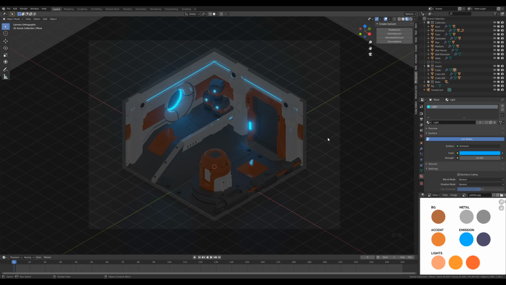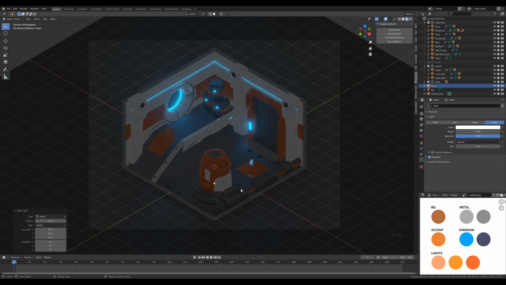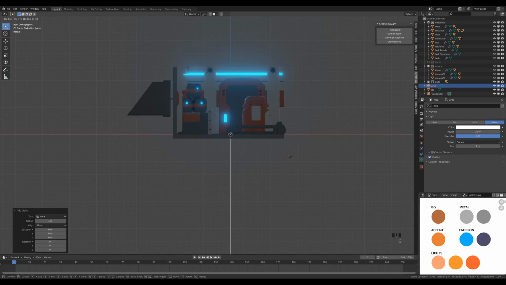And here, as I said, I want to simulate some ceiling light panels, and I think the best light to simulate that would be an area light. So let's press Shift A and add a light, area, and we can bring this up. So let's look from the front, press G then Z and bring it up like this where the ceiling is. Now we can set it up a little bit.